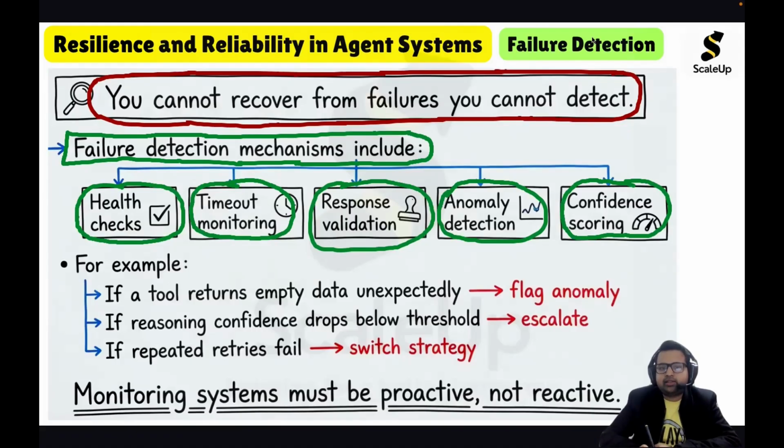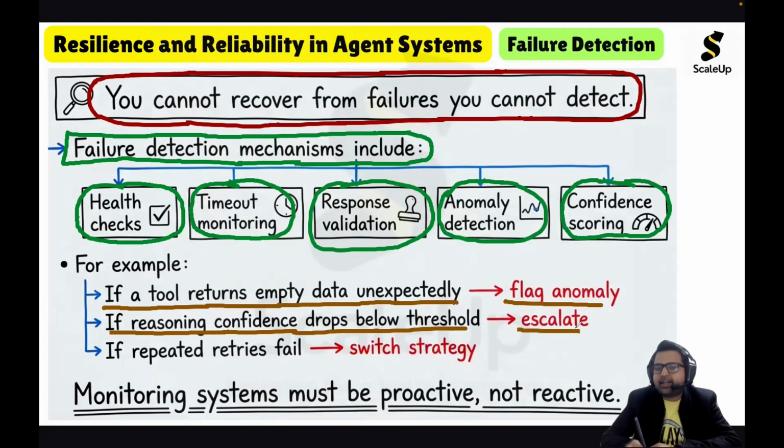So if a tool returns empty data unexpectedly, flag anomaly. If reasoning confidence drops below the threshold, escalate to the human. And if repeated retries fail, switch strategy. Because if you are repeatedly retrying to access a tool and it keeps failing, it means something is wrong with the tool. Then switch the strategy, go for an alternate tool.